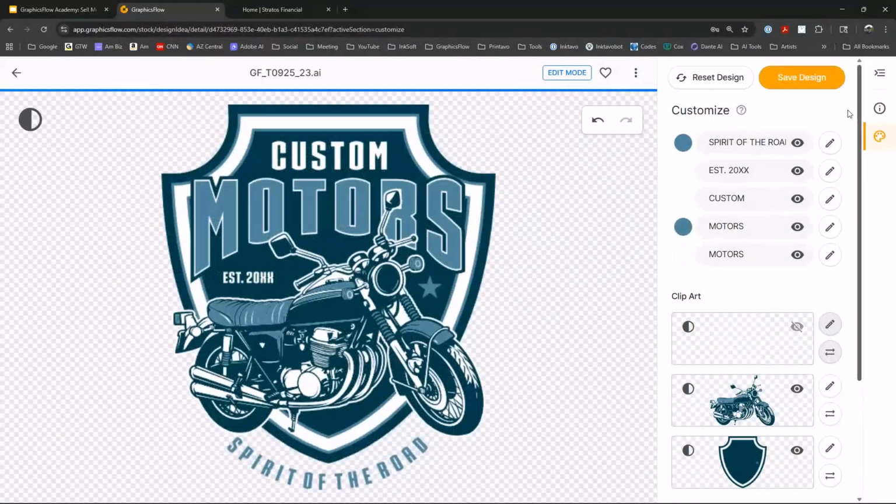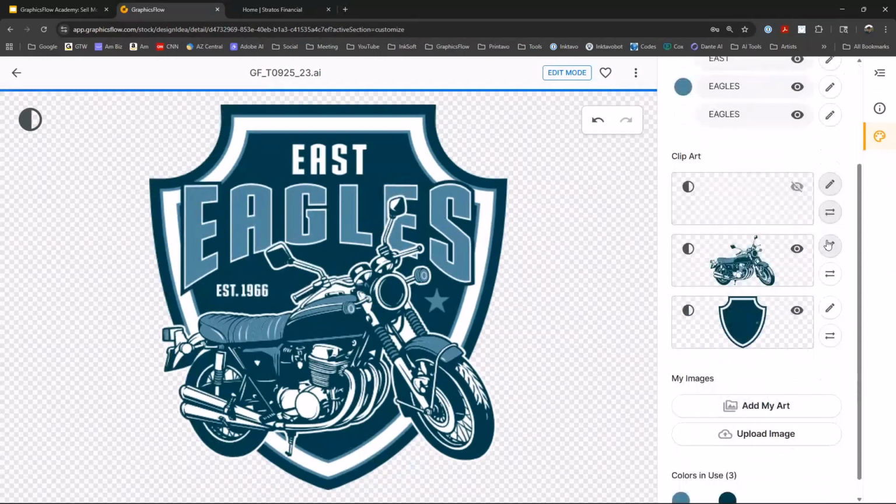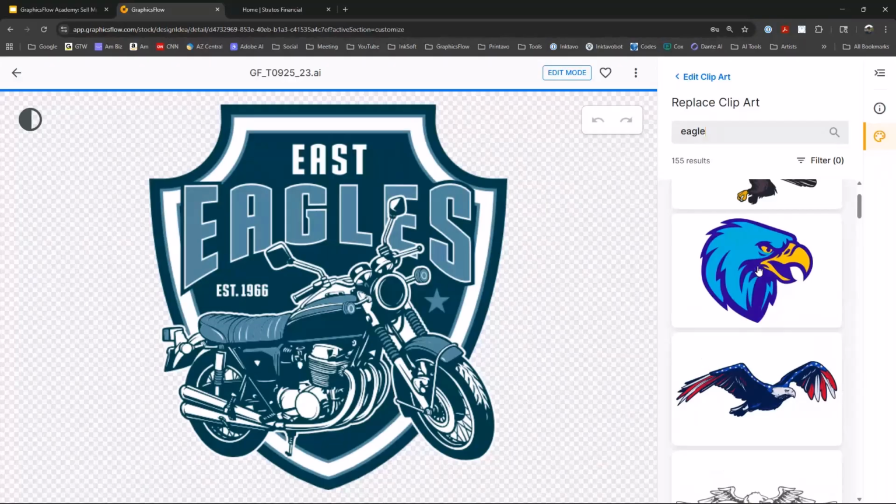We'll change this into a school design. We'll just say East, hit enter, and then we'll say established 1966, hit enter. And where it says motors, I'm going to say Eagles, and that's a layered text effect, so I need to repeat that twice. Eagles here, Eagles right here. Spirit of the road, we don't even need that, we'll just turn that off. And then we just need to get rid of the motorcycle. So I'm going to hit the little button right here and replace it, and I'm going to type in Eagle, and find an eagle that I'm vibing with. So I'm just going to do this kind of basic one.